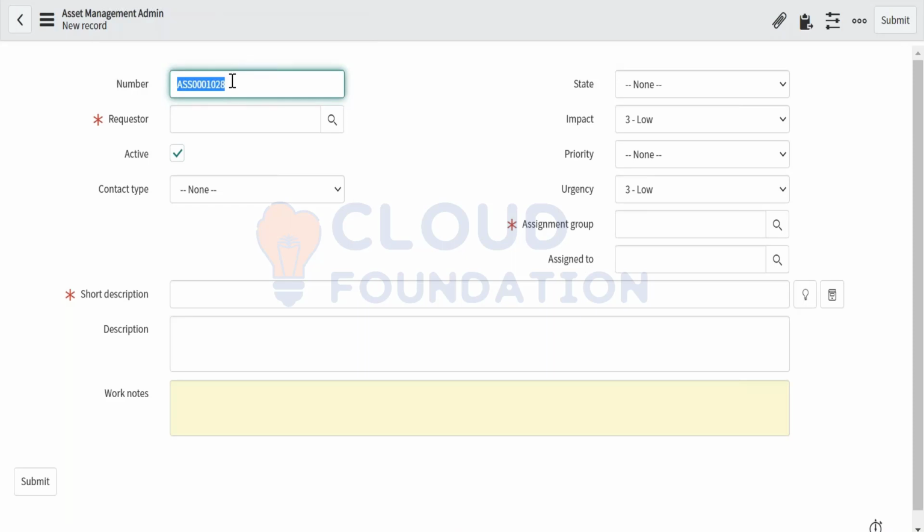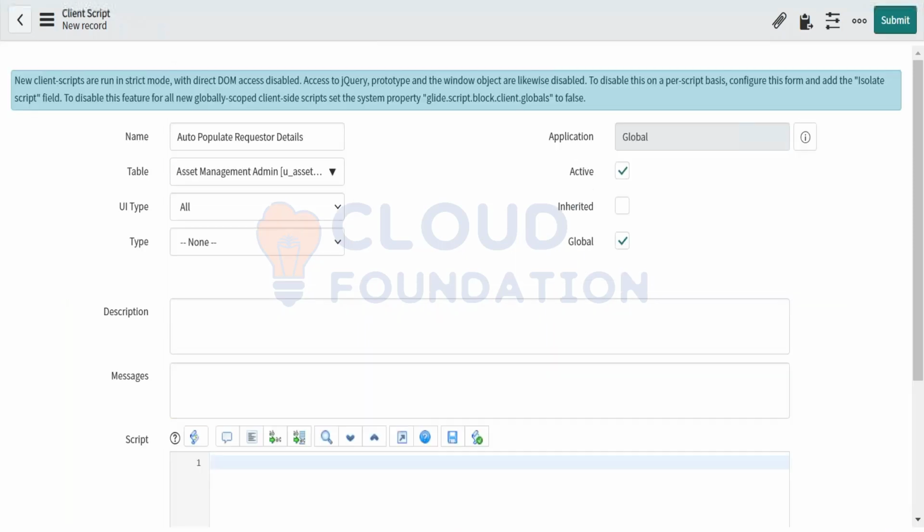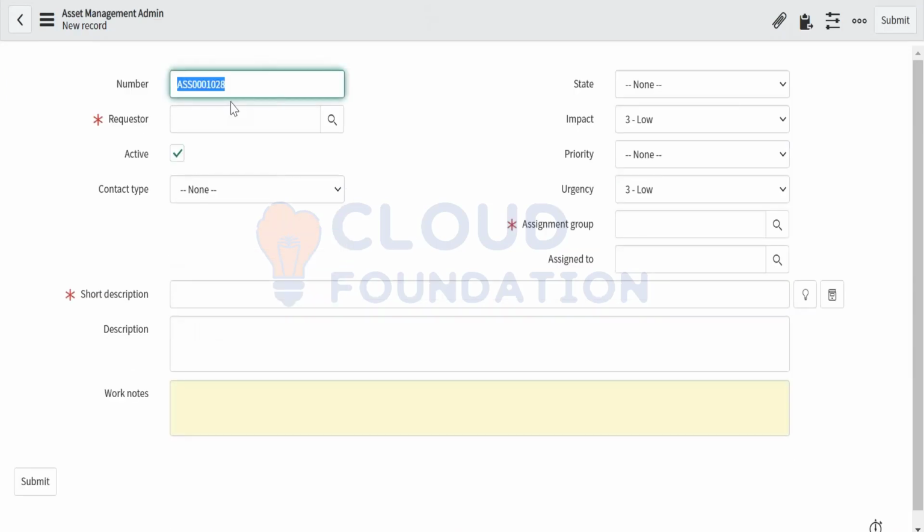Okay, that is yes, on load. Now, when you say on change, I'll take you through every script here, but I'm just giving you a hint. When I say on change, what will happen? On change of some field.